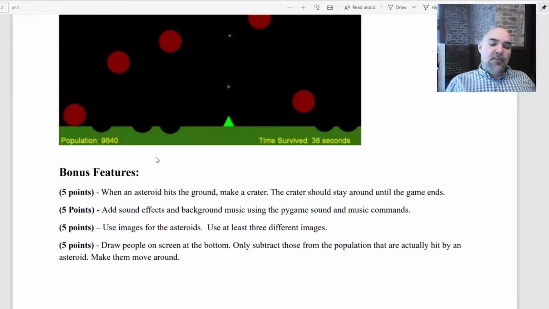And then also 5 points for using images for the asteroids. So rather than circles like I have up here, use an actual image. And one of the things that's cool you can do, that I did when I made a version of this, and it makes it look a whole lot cooler to have these actual images, is you can go to NASA and type NASA and asteroid and do an image search, and you can find pictures of actual asteroids, and those images are royalty free.